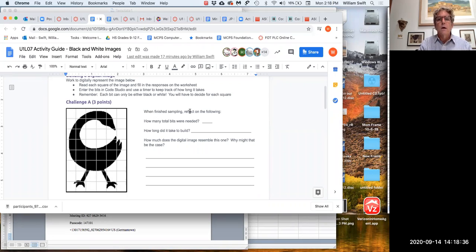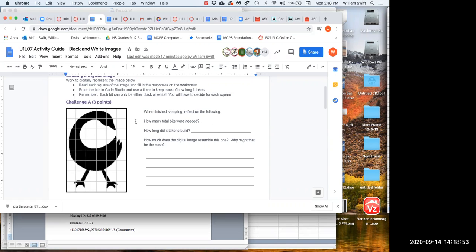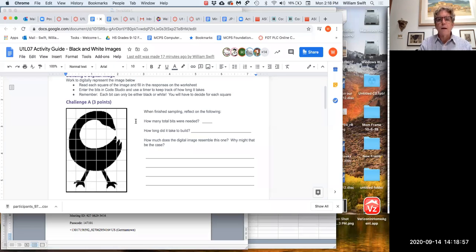We're going to ask you, when finished sampling, how many total bits were needed? How do you measure how many bits are in a picture? Somebody should know this. How many squares are in this picture? How do I calculate that? Well, it's 6 by 8, so we know it's 48. Length times width. Same thing on a TV screen. 1080 is 1,080 lines of resolution by 1920, I believe.